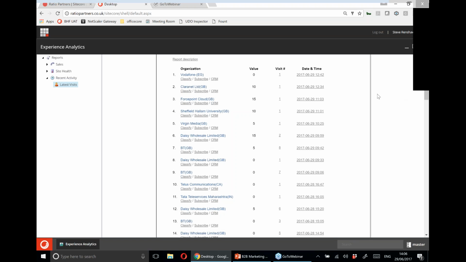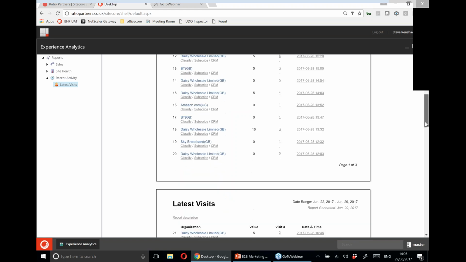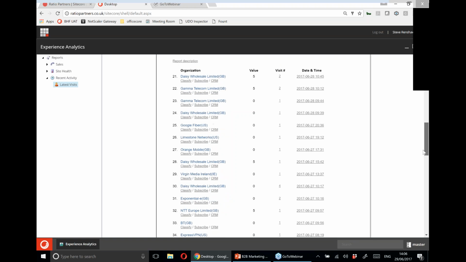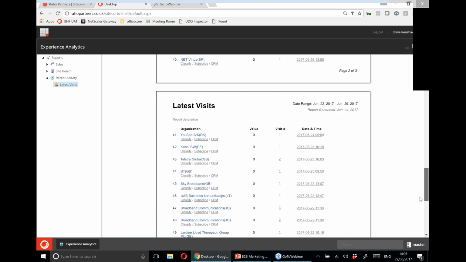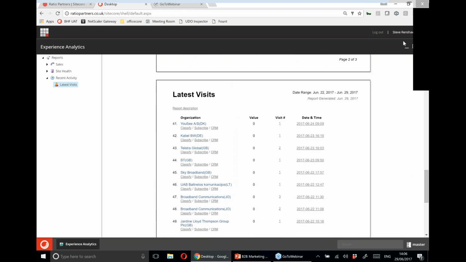But what we're looking at here is a list of all the organisations and sessions, rather, that have taken place on our site. And you can see next to each session we've got the organisation name. In fact, we've got one here, I think, from one of the people who's on the webinar today. So if you have a look down here, this will tell you, and this is what we're going to be looking at when we're setting up rules to target these users and segments within Sitecore.